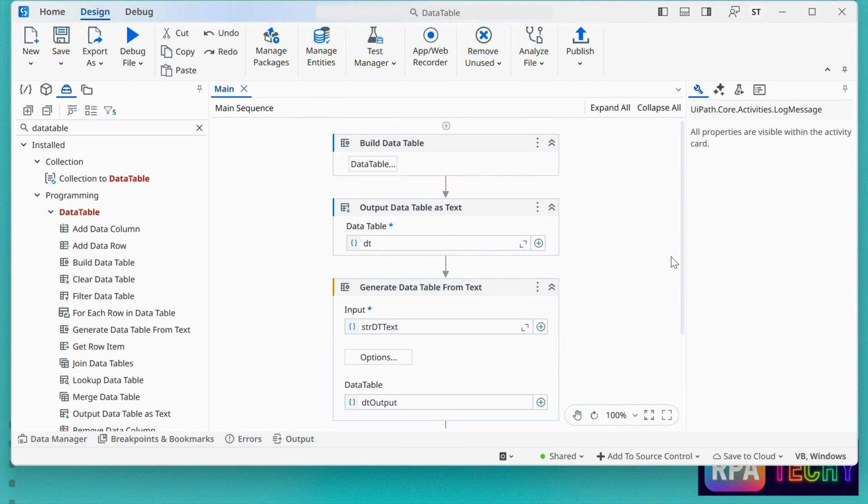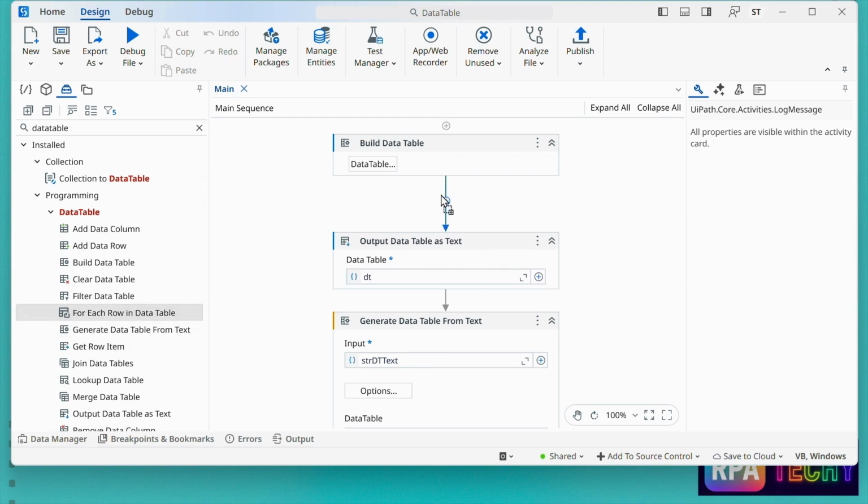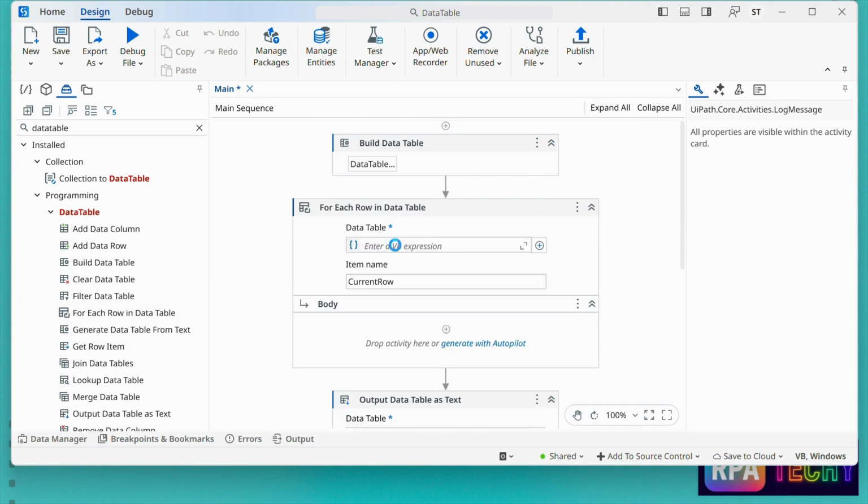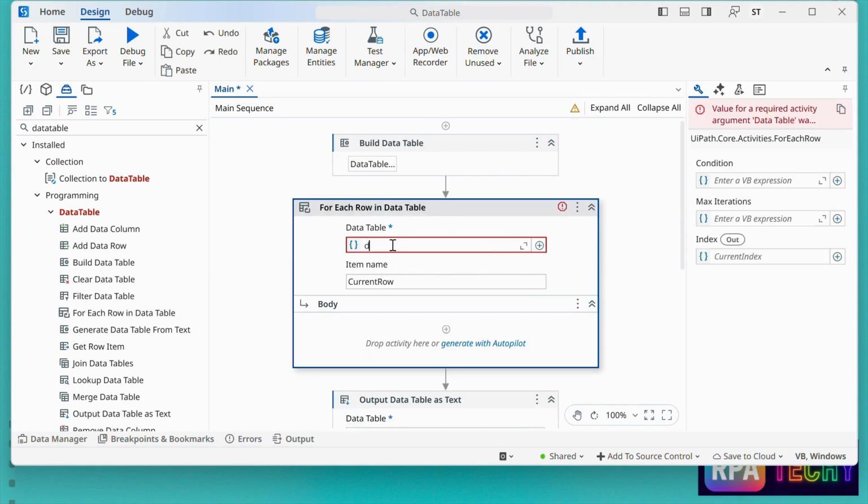To resolve this issue, before converting this data table into the text, we should replace this comma or new line with a different separator. Then we should convert the data table into the text. So let's see how we can do that. I am taking the For Each Row in Data Table activity. Here I am going to pass the input data table dt.